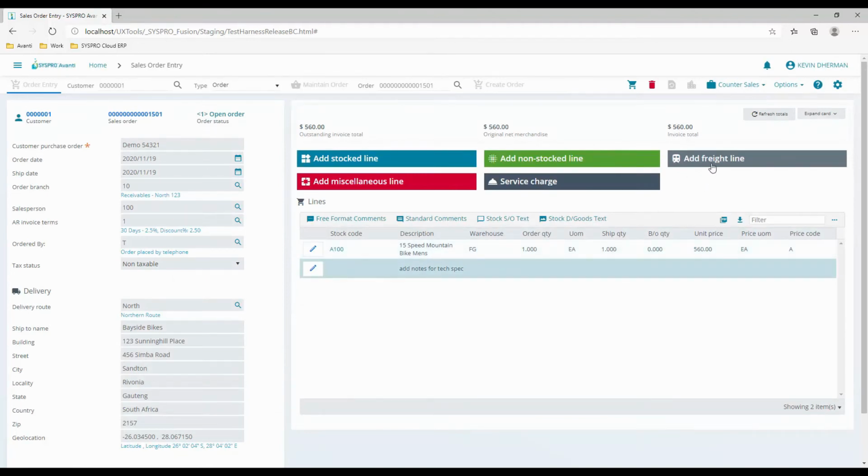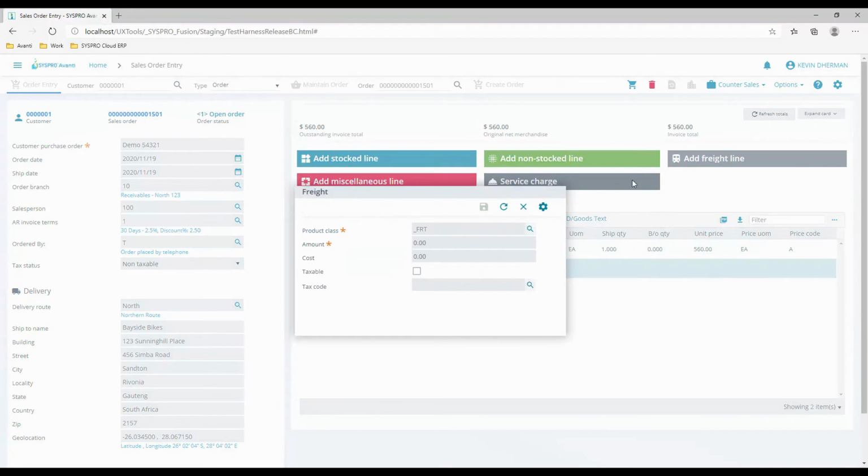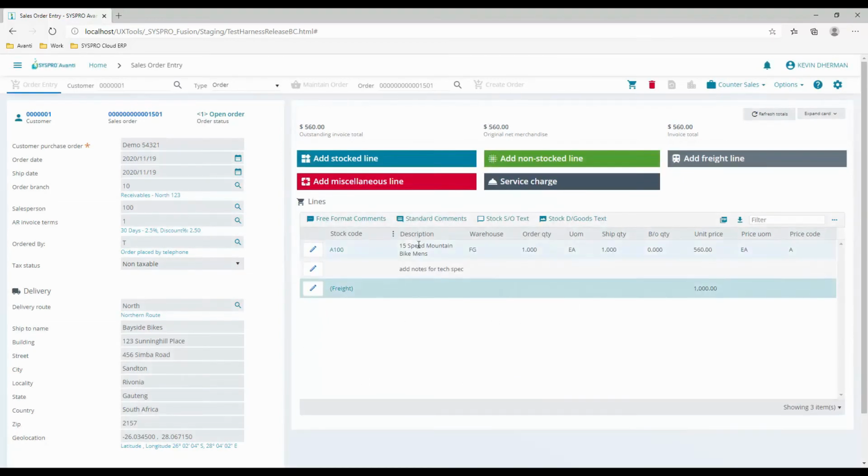And maybe I would like to add a freight line. So I'll simply just go and add freight for $1,000. And the cost for that will probably be about $400. And I'll simply click the save button. Once I'm done adding freight, click on the close button. Again, my grid will be updated. If I wanted to, I could refresh the totals.